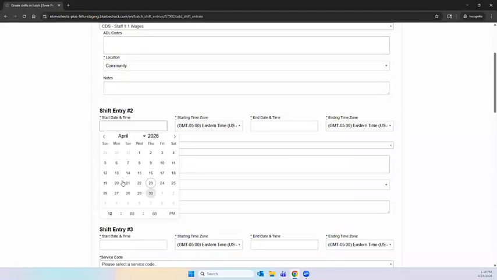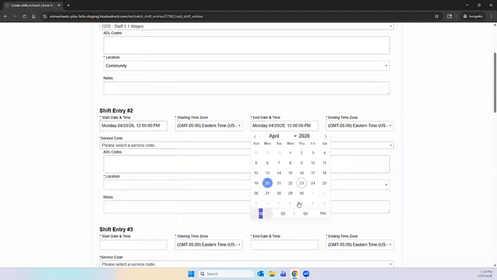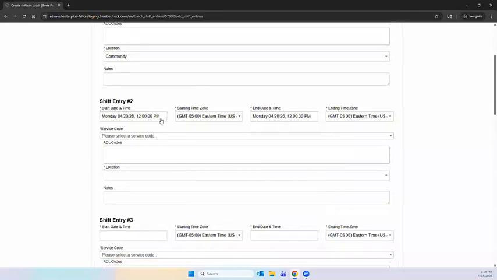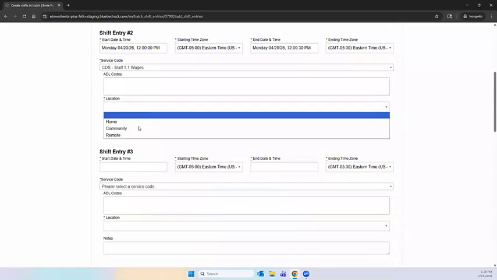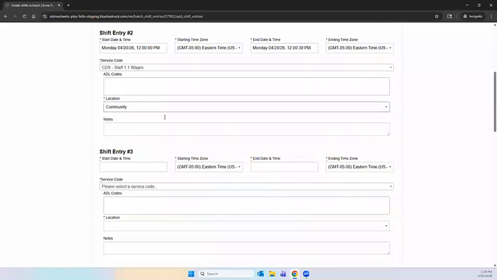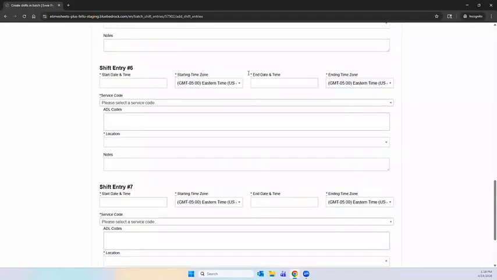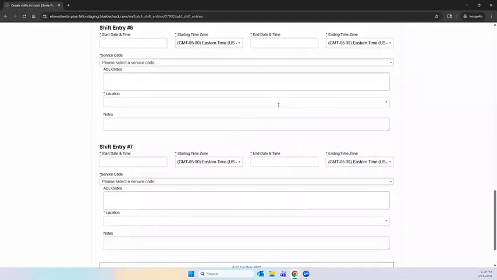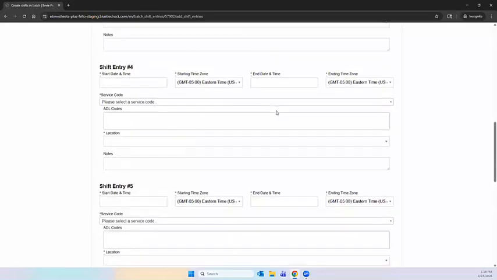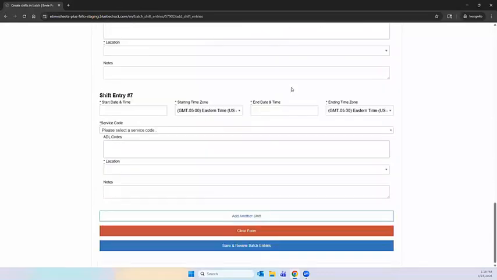I'll make a second shift here for the 20th. To adjust the time, again, it's below the calendar. Pick your service code, pick your location. And so you can add multiple shifts, as many as you need to. I'm just going to do 2 for the purposes of the demonstration, but once you've entered however many shifts you need, and you can add another one if you click this button, if you're doing more than 7, you can hit save and review batch entries.